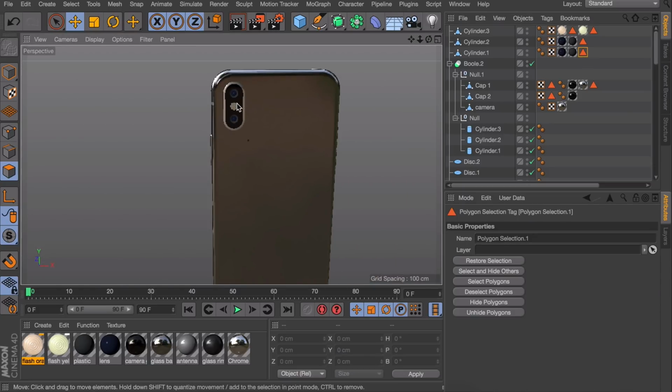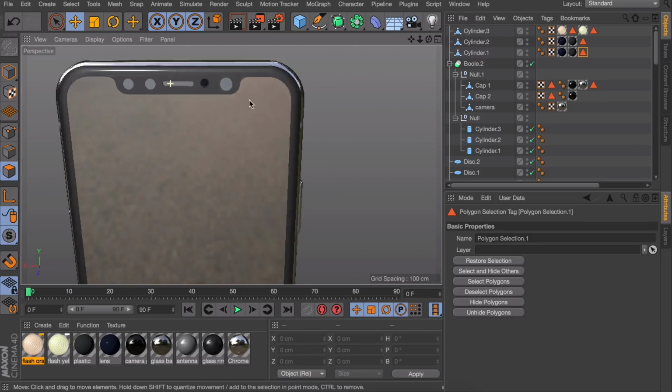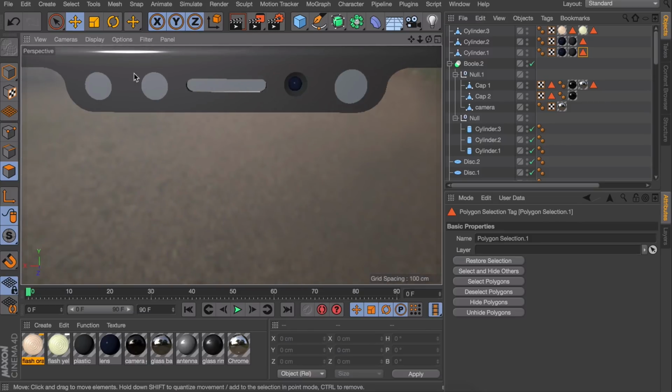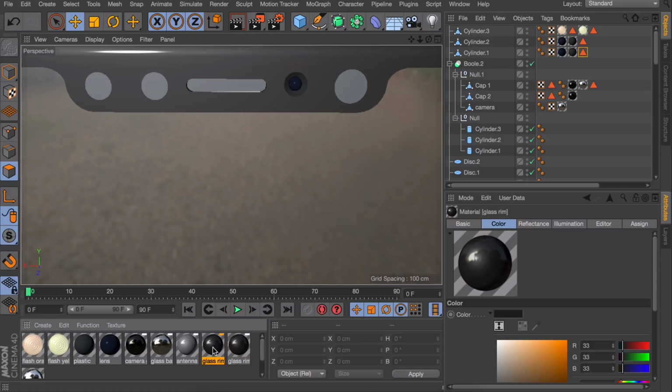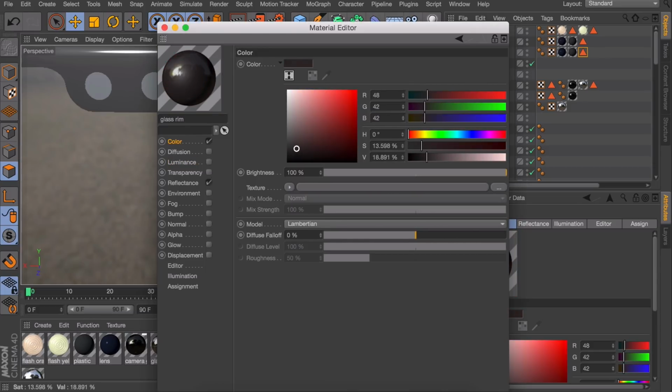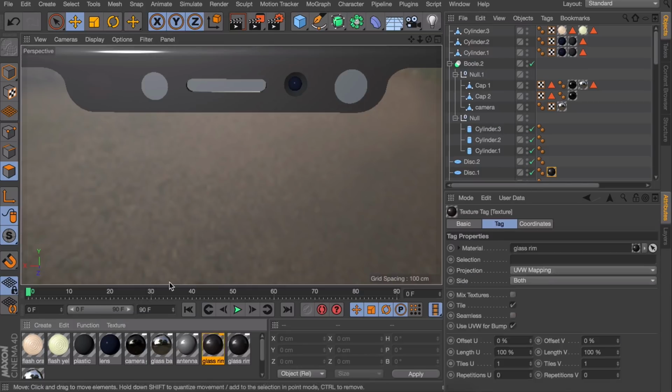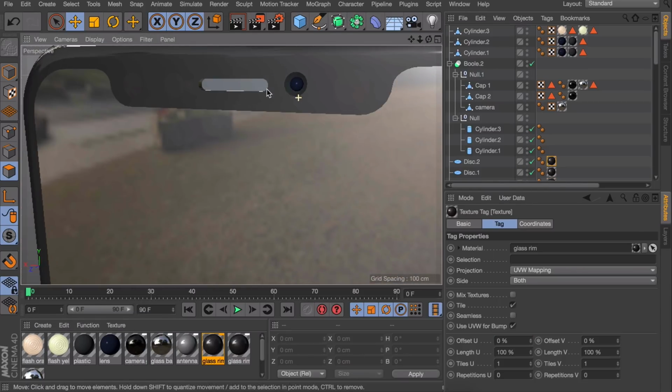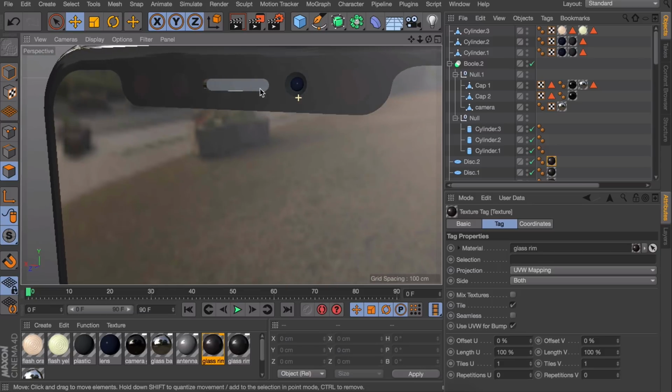Okay, we're getting close to the finish of the materials. We still need some things at the front here. For these circles, it is just a very simple material, and we will duplicate the glass rim material, and we can keep everything the same, but we will just add a hint of red to the color. And under the right angle you can see it is just slightly visible.